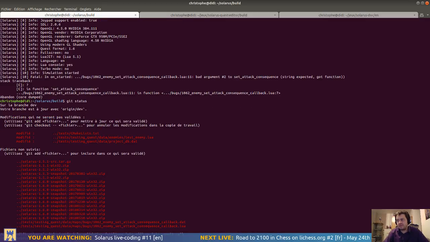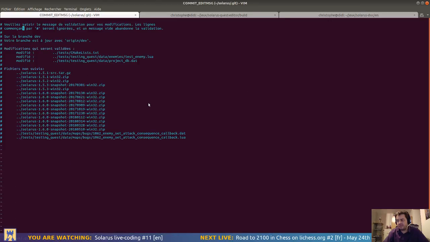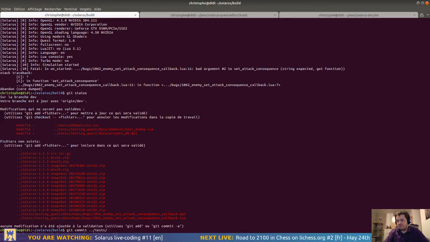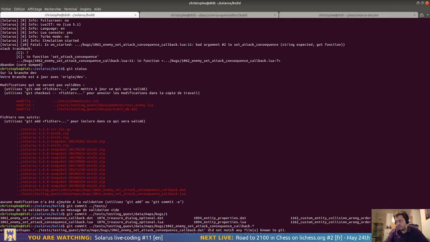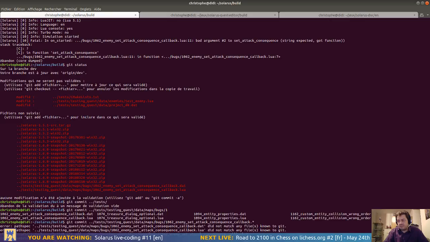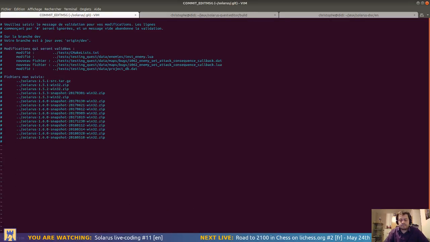I can still commit this but not push because it would break the continuous integration. What? Ah, I meant git add. And git commit everything. Add unit test for enemy set attack consequence callback parameter.